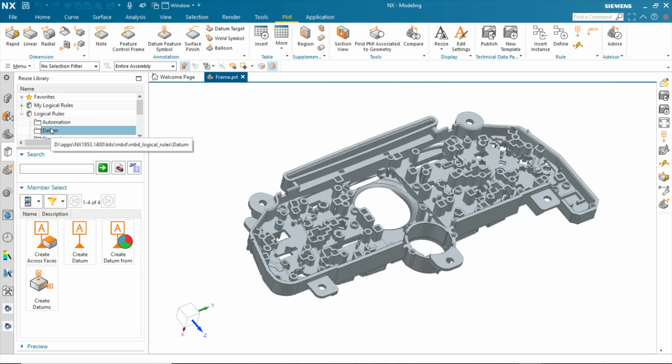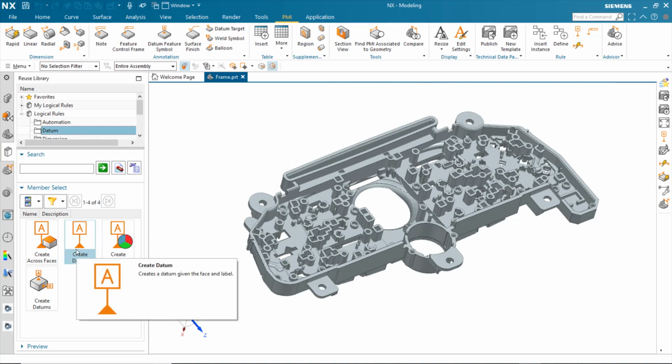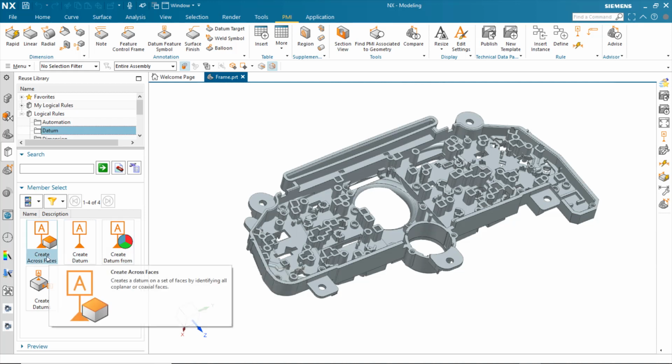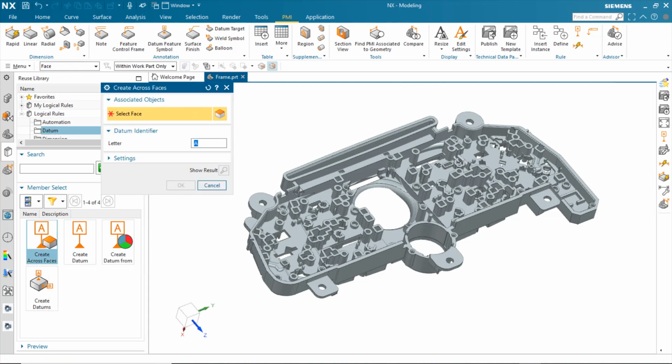So in this case, I'm going to identify a datum, a set of rules. In this case, I've got datums, so either a single datum, I've got multiple datums, as well as datums from color faces, as well as datums across faces. So in this case, I'll identify across faces, and it will allow me to select a piece of geometry. Again, it'll feel just like a rule or a command in NX, these rules.